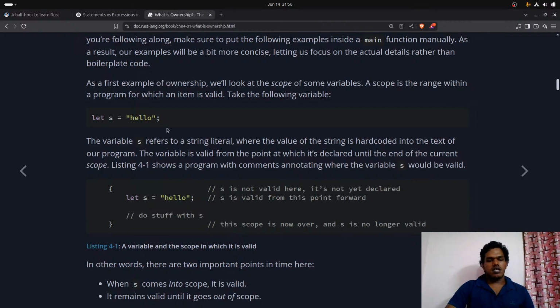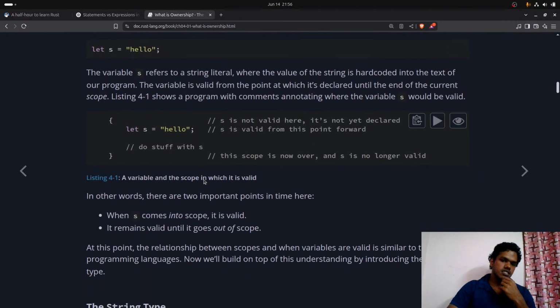So let x is hello. We are creating this, and it is not valid here. It's not yet declared. It's valid from this point forward.